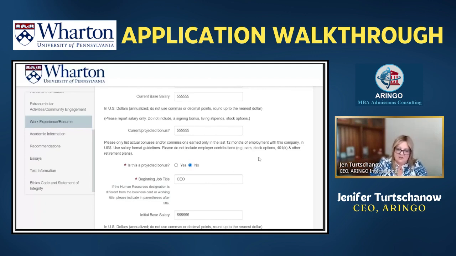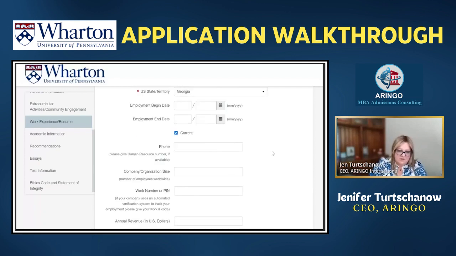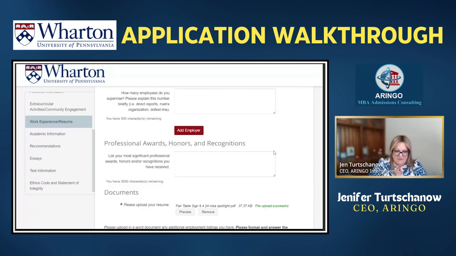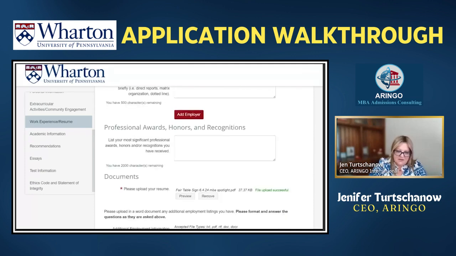It's not necessarily a reference point for them as to how much money you're making and how much value you can bring to the program. So you'll put in all this information. It made me fill that out before I could move on to the next place.